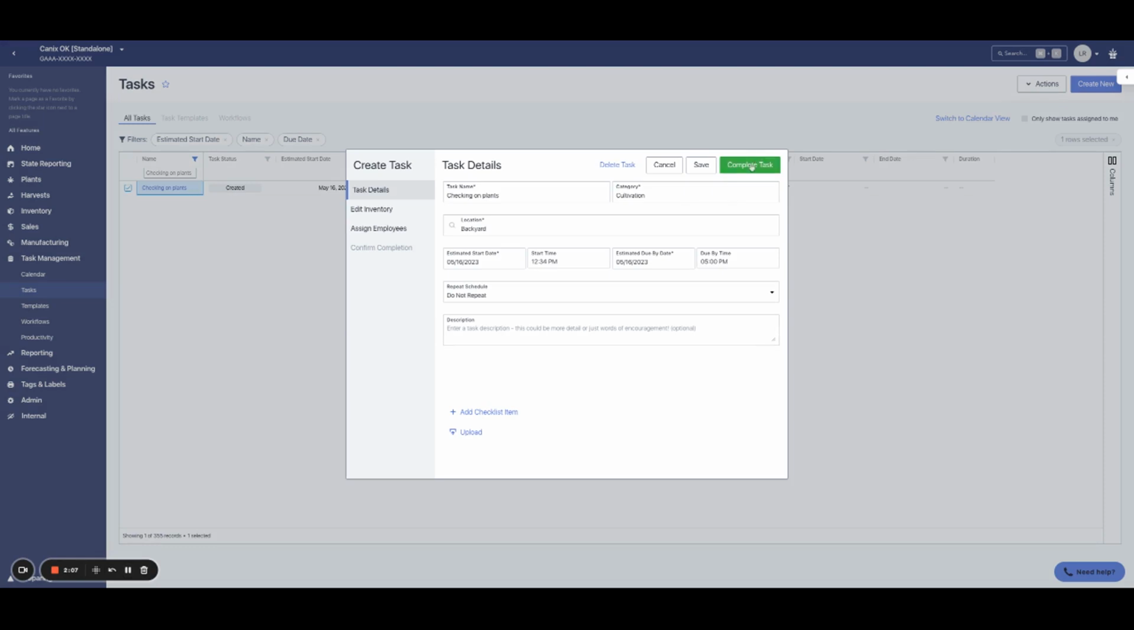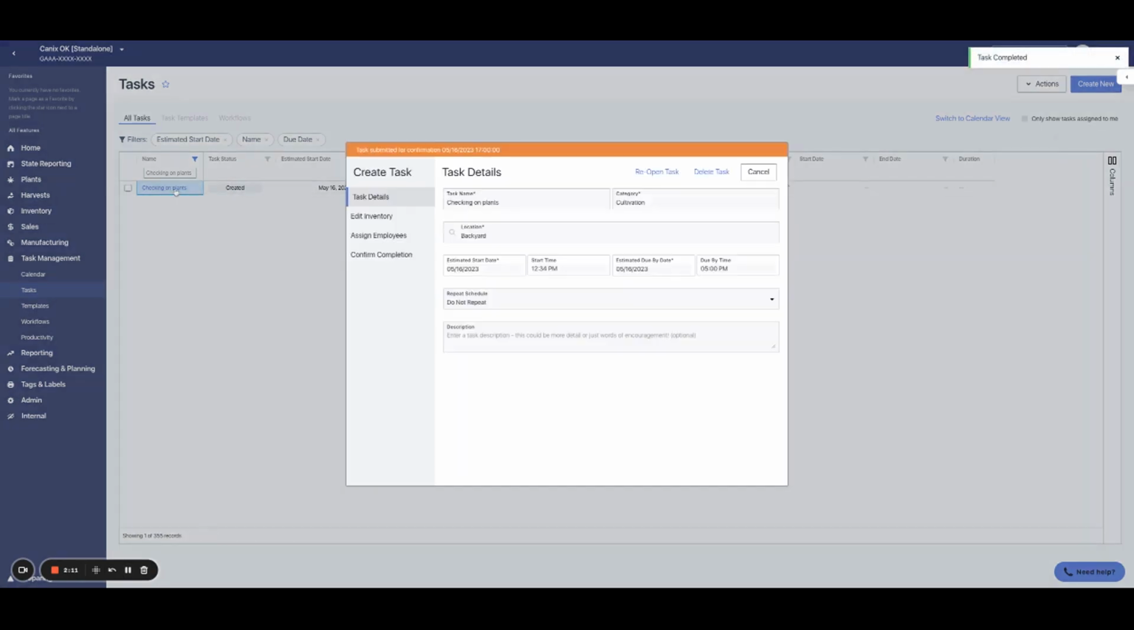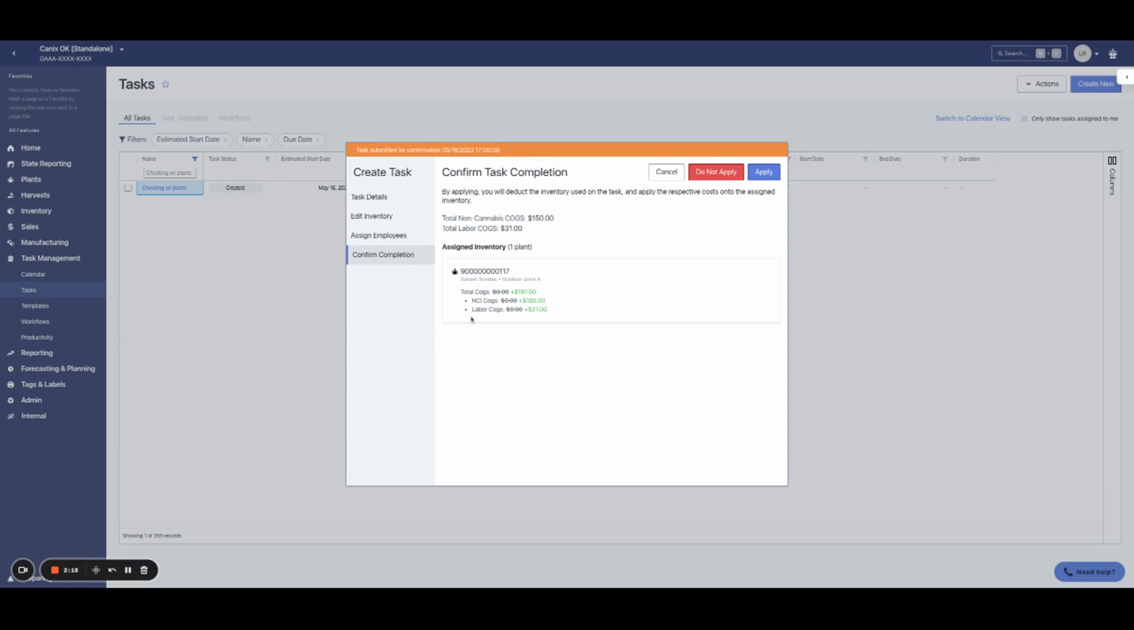We can come in here and complete a task. You can see that the task has been completed. Once we go back into the task, we can see that the task was submitted for completion today. We go ahead to confirm the completion.